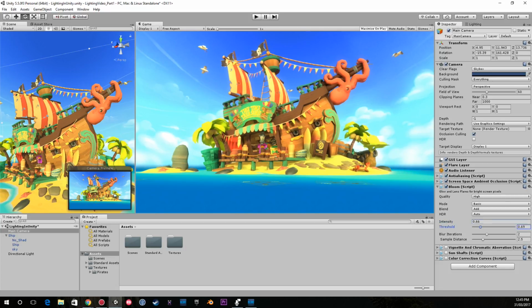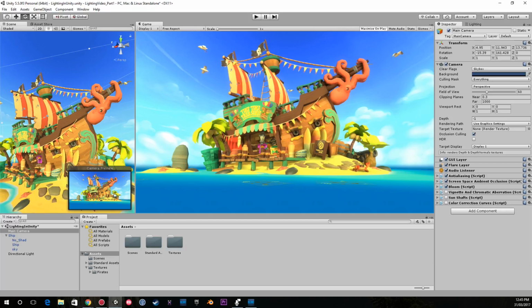You can mess around with the intensity to make it more intense, and the threshold. You'll see here how it's close to the clouds. If you want it to really reach out and affect more of the sky or more of the objects around it, you can turn down the threshold. But if you want to control the radius around objects, make sure you keep the threshold higher.